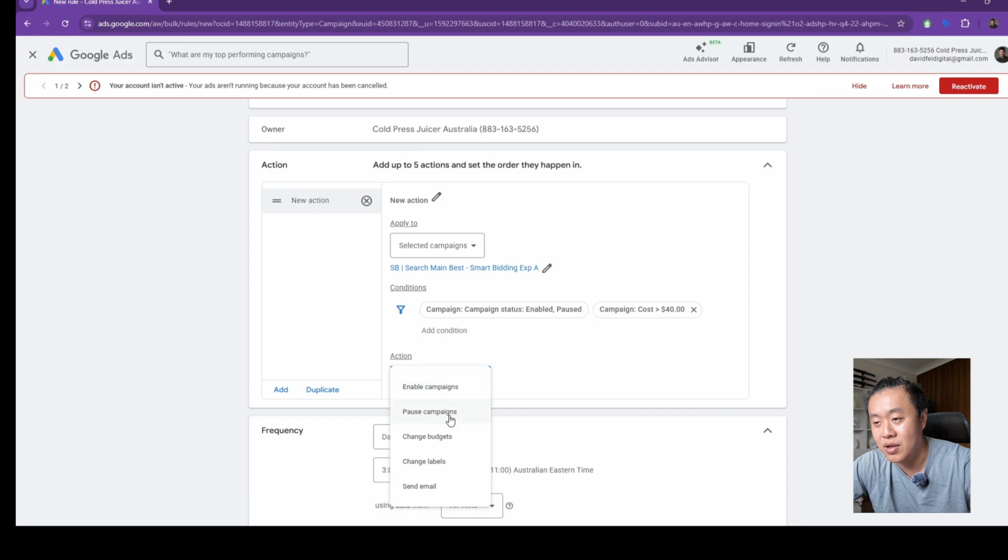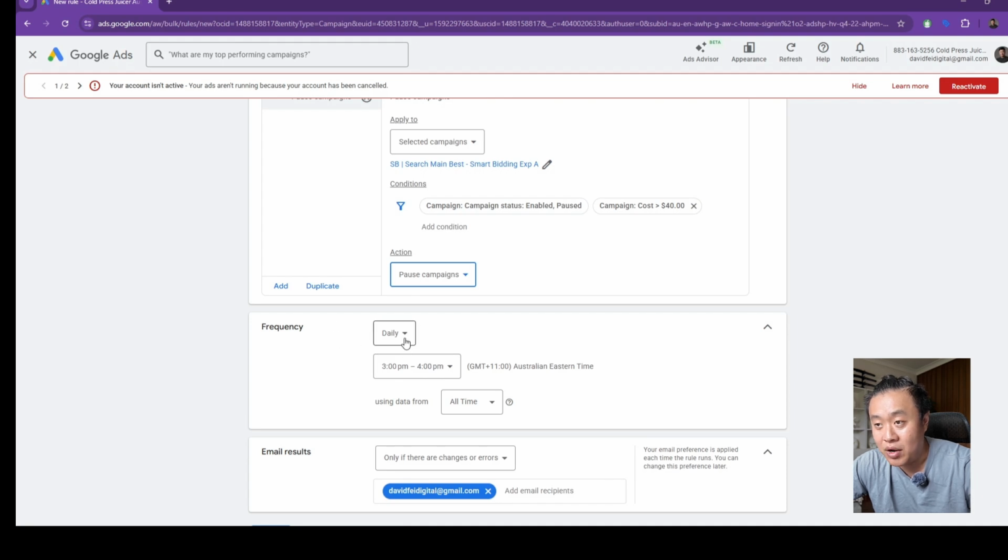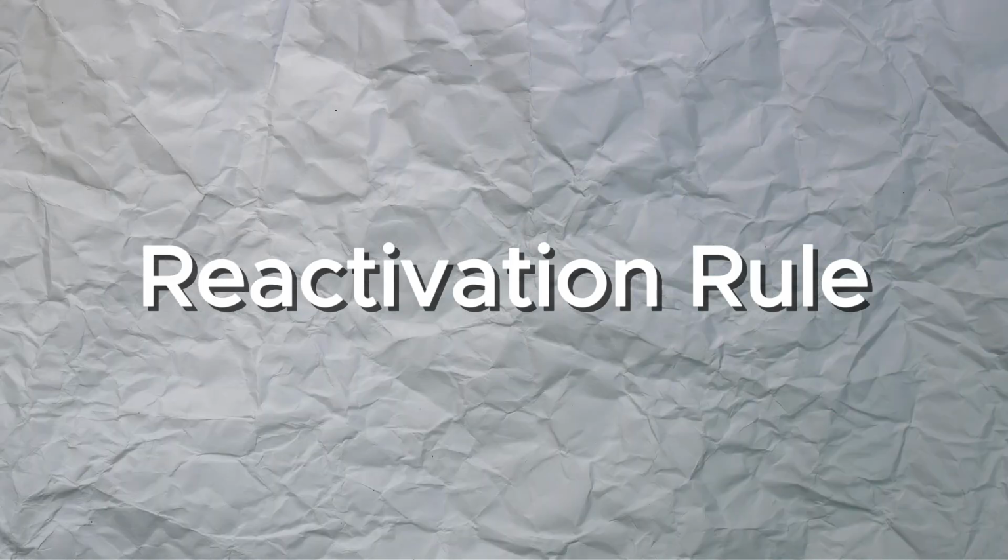And what I wanted to do is pause that campaign. So it's going to fire when it hits $40. How often I want to check, I'm going to set it as hourly. And then we want this to start as soon as I set up this rule. It's going to check hourly, and the data reference point is going to be today. So using the data from that day, it's going to check hourly, and if it exceeds $40, we're going to pause the campaign. And then that's it, we save the rule.